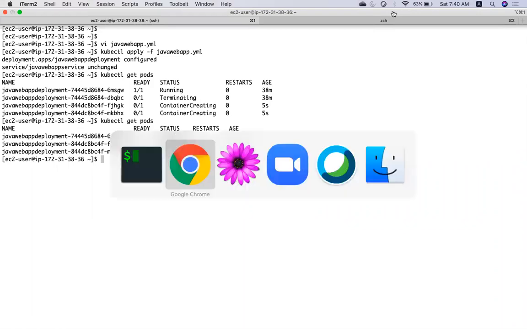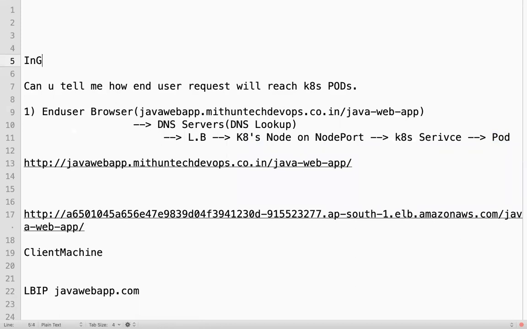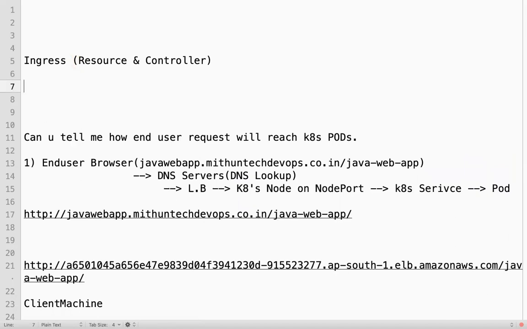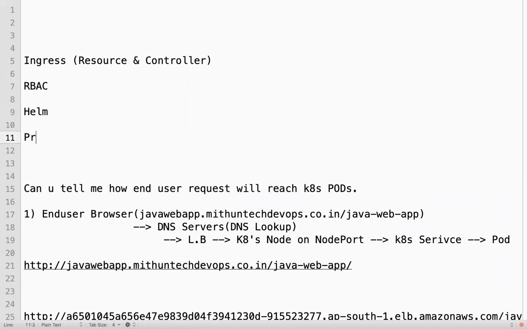So tomorrow we will continue with one more concept called ingress, the ingress resource and ingress controller. We will discuss. Still these concepts have to be discussed, guys: RBAC, Helm, Prometheus and Grafana. These topics we still have to cover. So tomorrow we'll continue with this.